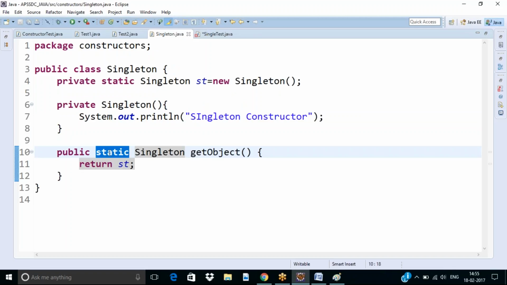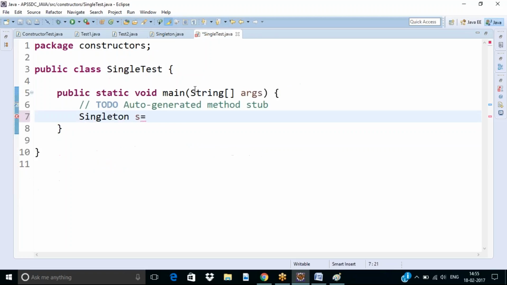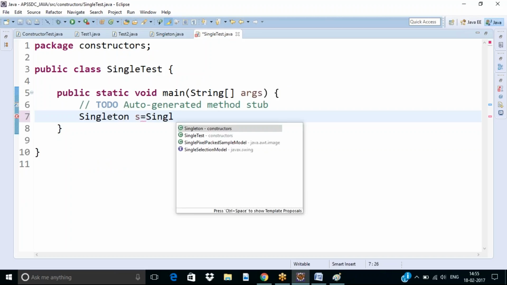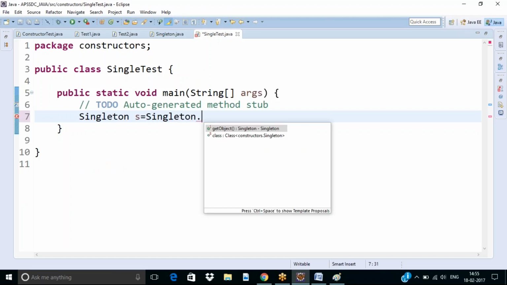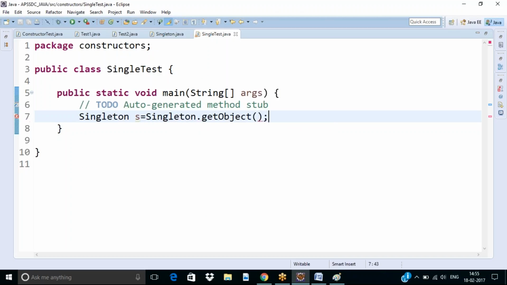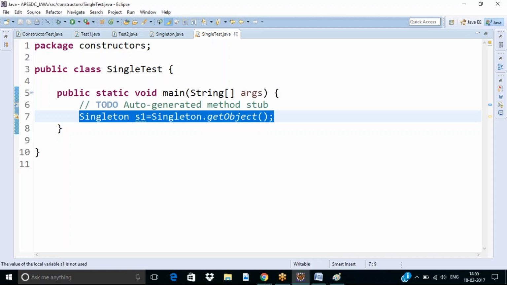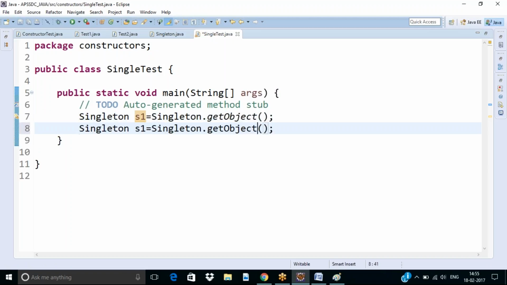You can just call this static method by the class name. Now call Singleton.getObject. Now it is going to return the object to the singleton s. Let us make it s1. Similarly repeat one more object. We'll make it s2.